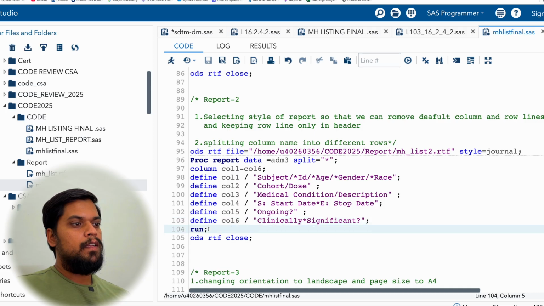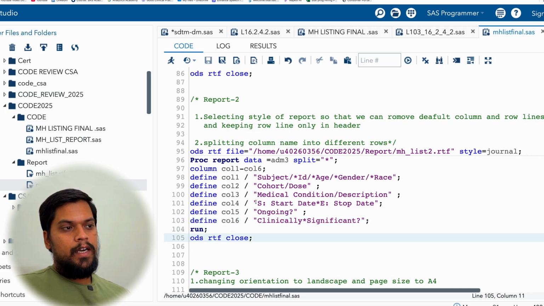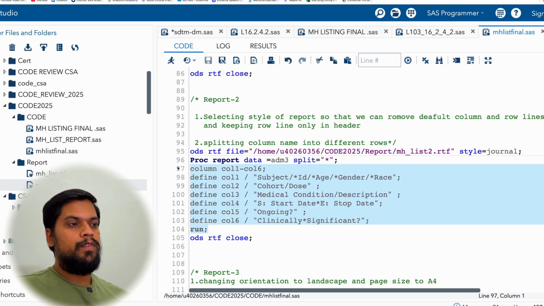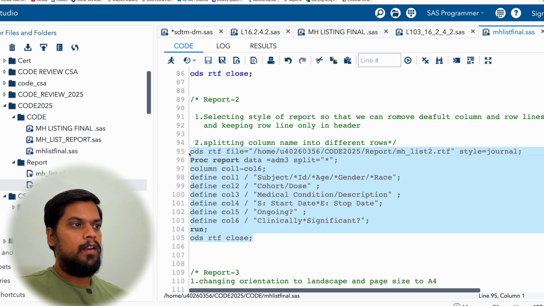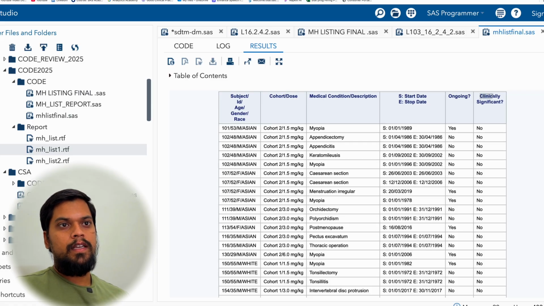Now after running, we're going to write ODS RTF close, with these variables and data we want in our report. So finally we're going to run it. Here you are getting the result. You can see the start date is coming in a separate row, end date is coming in a separate row, clinically is coming in a separate row, significant, okay, and subject ID, age, gender, race, all these things are coming properly.